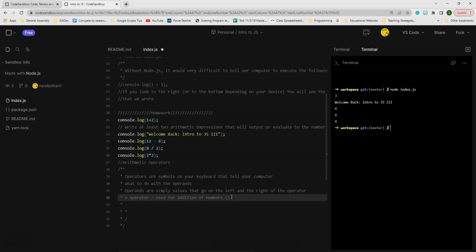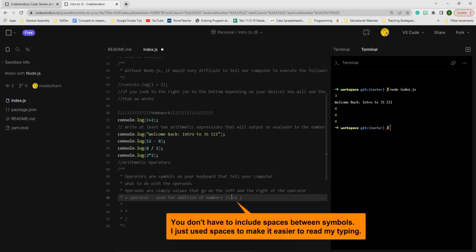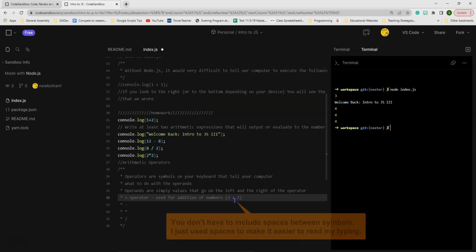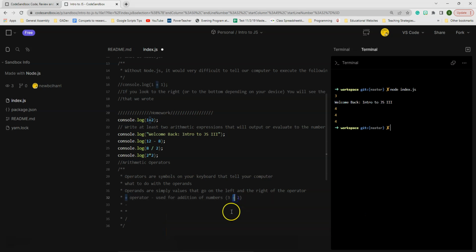And here's an example. 3 plus 2 gives us an example of our operator, the plus symbol, and then the 2 operands, the 3 that is on the left and the 2 that is on the right. So the 3 and the 2 would be the operands. Using JavaScript, it would simply be console.log, and then that would be the valid JavaScript for this to evaluate to the number 5.